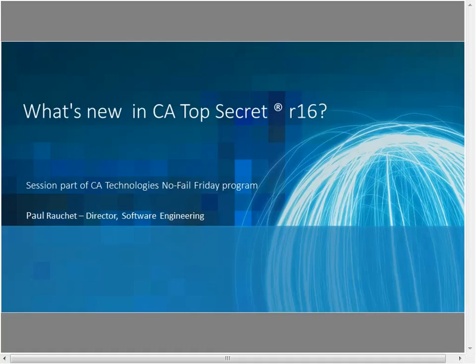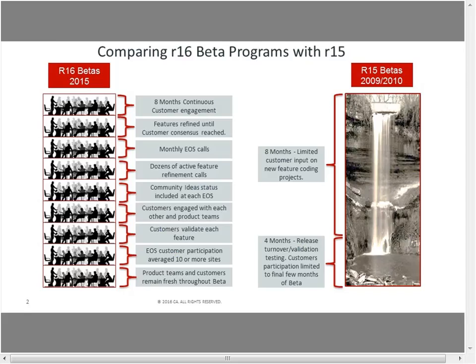So let's begin. What we're going to talk about, in 20 minutes or less, I promise, is what's new in Top Secret R16, and we'll get into the deep and dirty aspects of it. So we've got two programs. The R16 beta program completed in November, and for those who've been with the product for years, you can remember the R15 beta or prior releases of Top Secret.